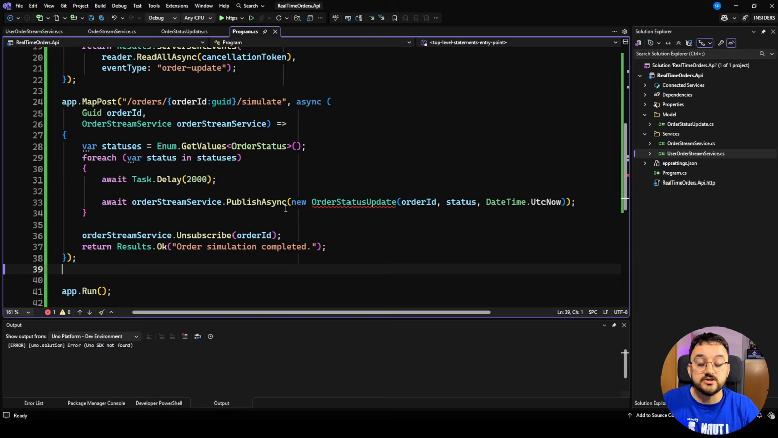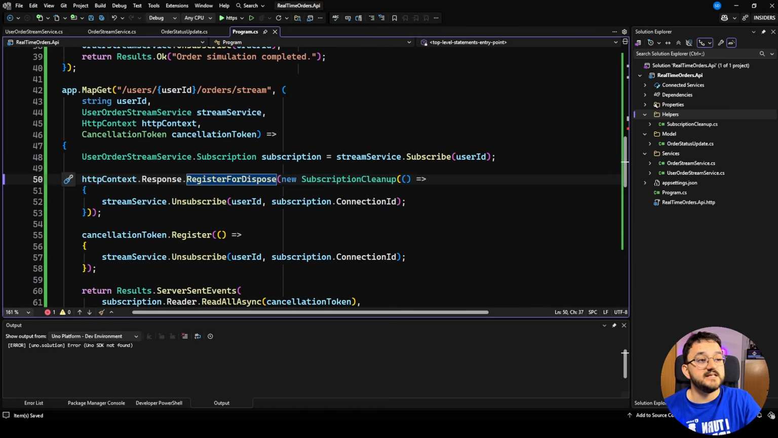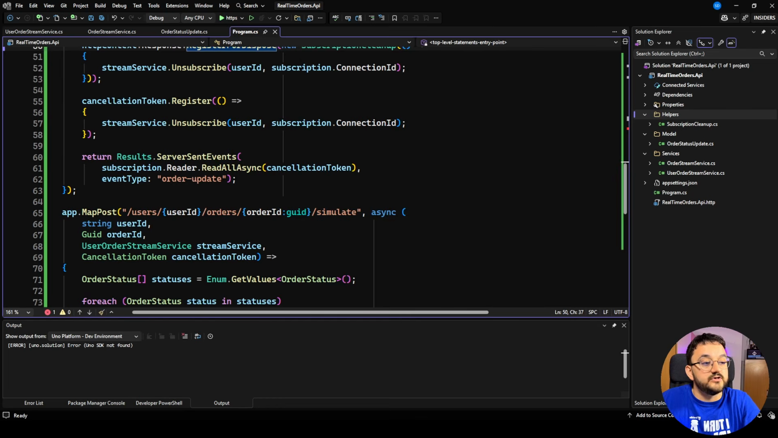Okay, now I need 2 more endpoints specifically for user ID. So first, let's expose a server sent events endpoint for a specific user. When the client connects, I subscribe that user and receive a dedicated connection for that specific user. Then I register cleanup for 2 places: first on the response disposal, and second on request cancellation. That ensures the connection gets removed whether the stream ends normally or the client disconnects unexpectedly. Finally, I return the events through result server sent event exactly like before.